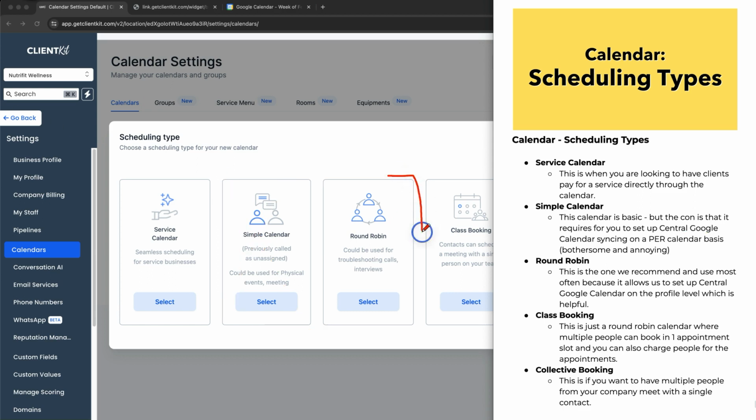Round robin, this is going to be the one that we typically use most often, right? The one that we recommend the most often because it allows us to set up the central Google Calendar integration on the global level, which is very helpful.